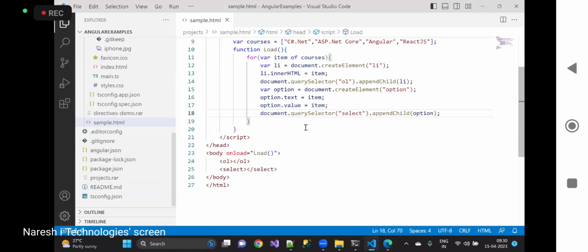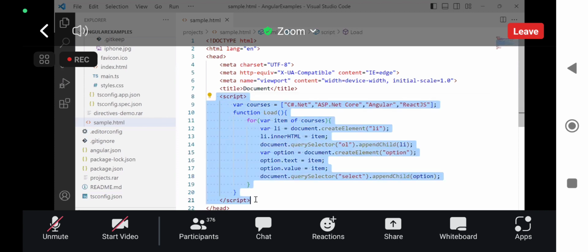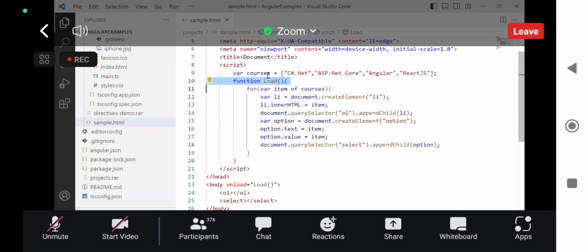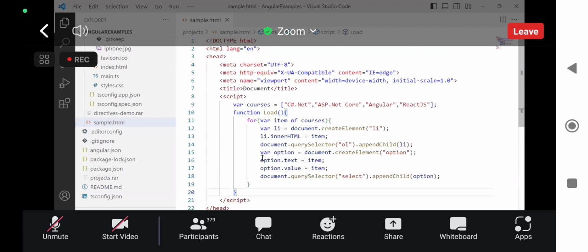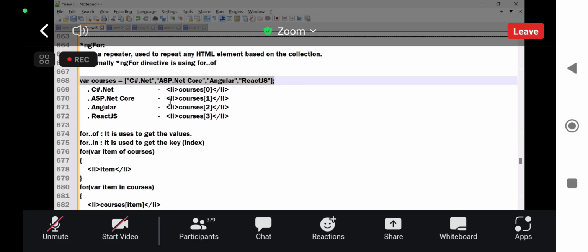I mean, I'm writing a simple TypeScript, not even purely JavaScript. I used a simple TypeScript program here, and I write a simple function, and whatever list of items we are having, I'm going to find those particular items here. See how much code I have written here. But the same thing I can achieve with the help of ngFor. With respect to that repetition, I can do the same thing with the help of ngFor.